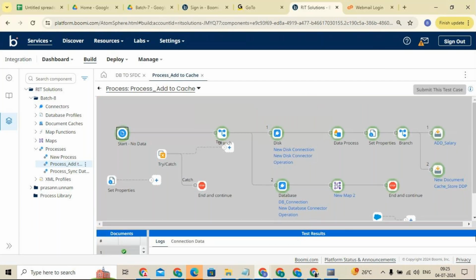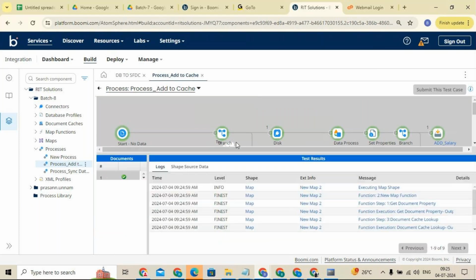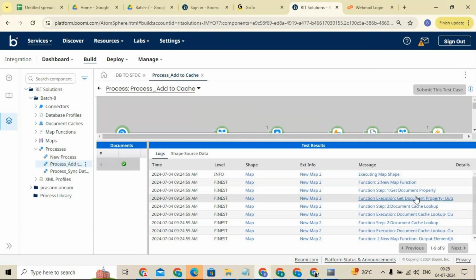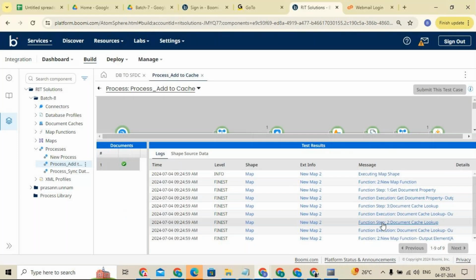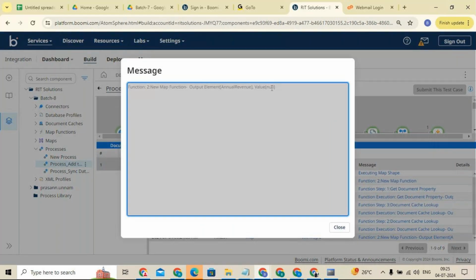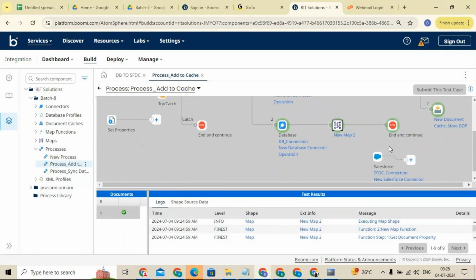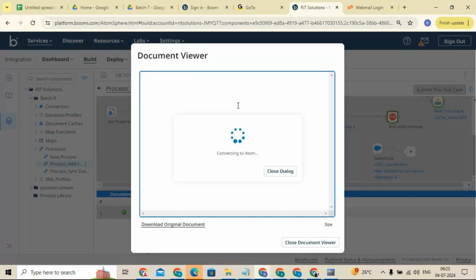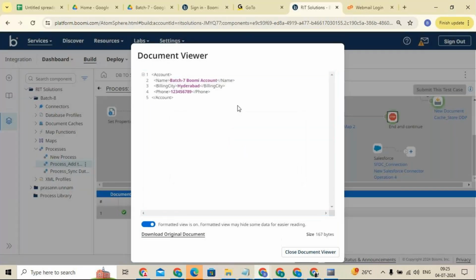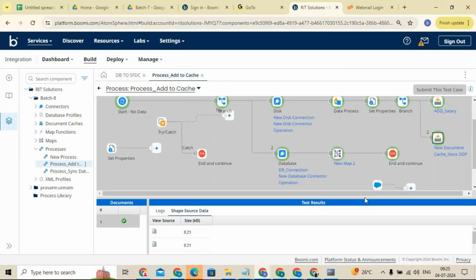So now you can see here. If you are able to retrieve the document, now you can see get document property is again null. That's fine. Why are we getting null output? We need to check. Maybe we are missing something. Okay, let me check the output. Revenue value is not populating. That's fine, but you got an idea of how to use a document cache shape and how we can retrieve.